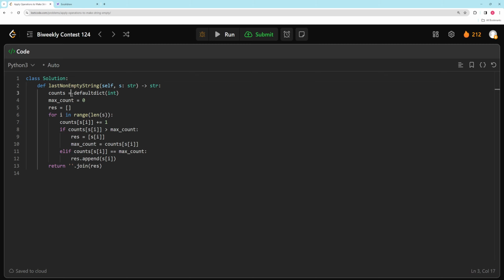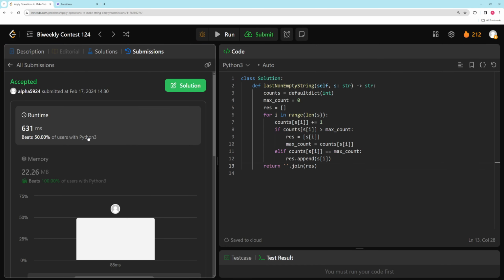And so the code is really easy. You just have counts, that's a default dict. You have the biggest count and a result array. And you go through all the letters and check if the count of the letter is bigger than my biggest count. Then I will delete my old array of characters, put in this character, and update my biggest count. Otherwise, if it's equal, then I will add the character into the array. And finally, I can return this joined as a string. And we can submit, and it's pretty good.